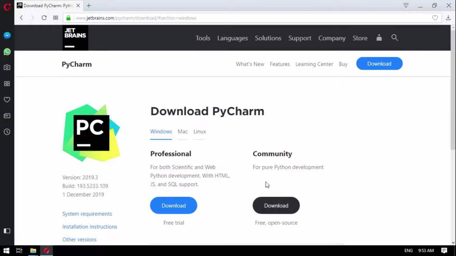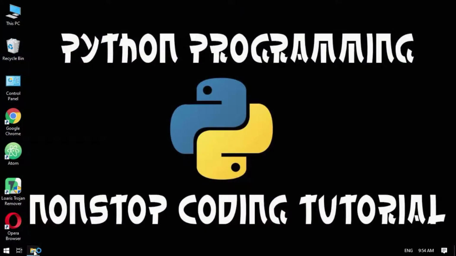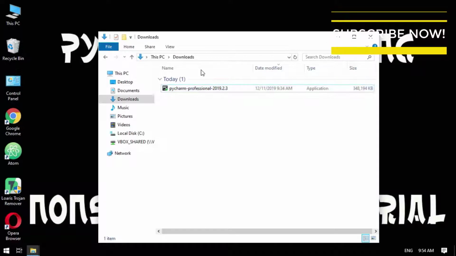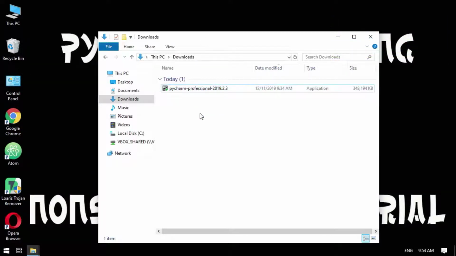Make sure to download the community version, and I'm not going to do this since I already have this on my file, so I'm just going to skip this part here. But on your end, if you don't have PyCharm yet, choose community so that you can run Python on your Windows 10 using this editor. I'm just going to close this now, and I already have downloaded the file. I downloaded the professional edition, so it is a free trial for 30 days.